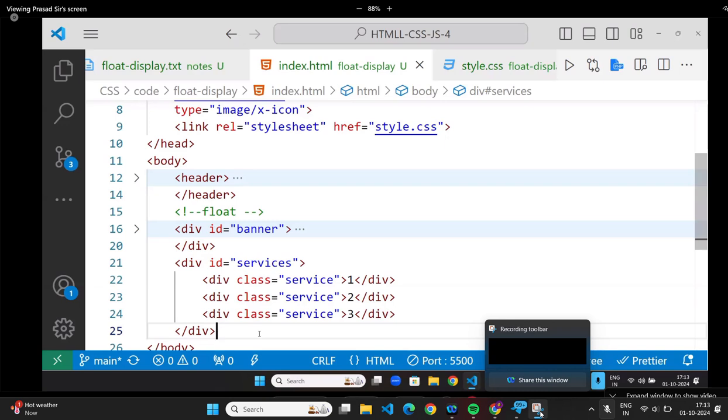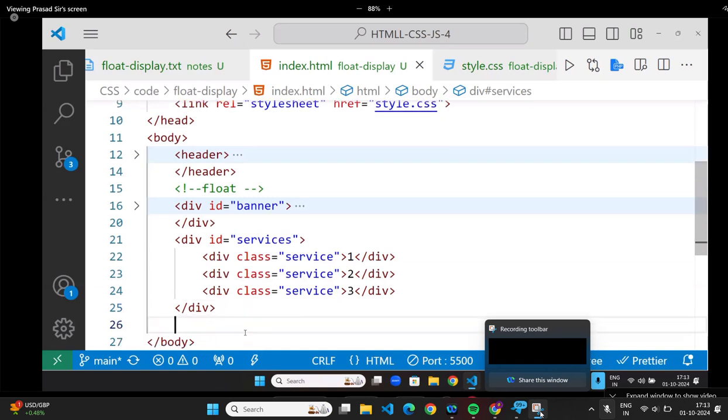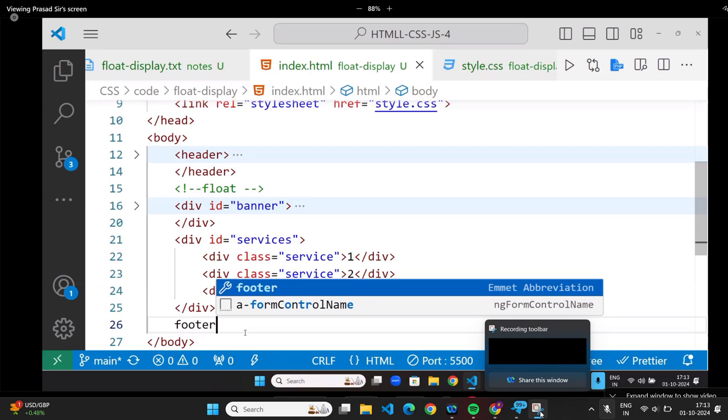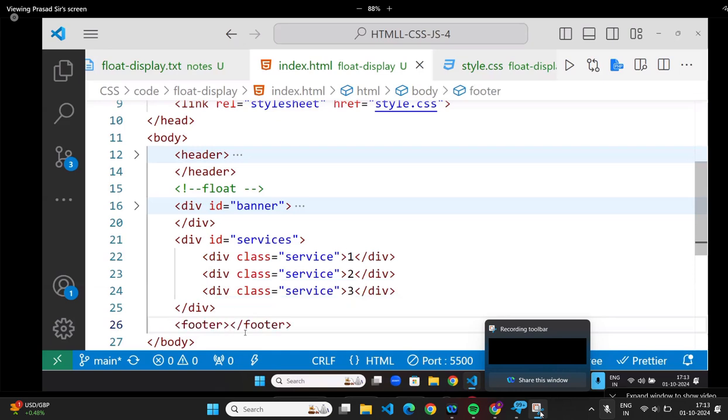कोई doubt है? कोई doubt है, sir? Now, after this, I will write some footer. Okay. Now go here.